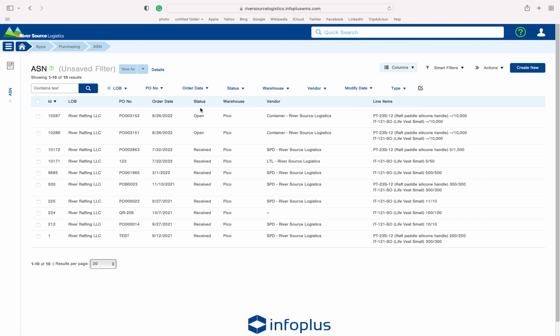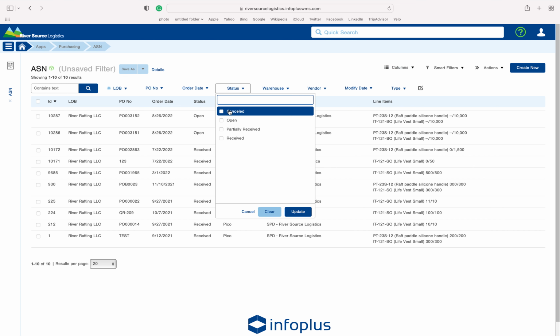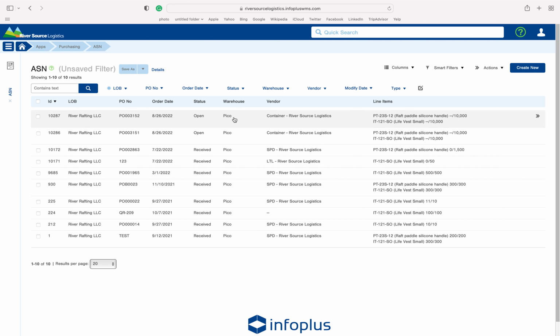A few statuses to be aware of is the open status, which means that you've placed the order and we're waiting for it to be received at our facility. We also have a canceled status, a partially received status, as well as a received status. The warehouse, vendor, and then finally line items. So a really nice overview of each of the orders before we dive into them specifically. Please note you can always click into here and see the order in a more detailed view.